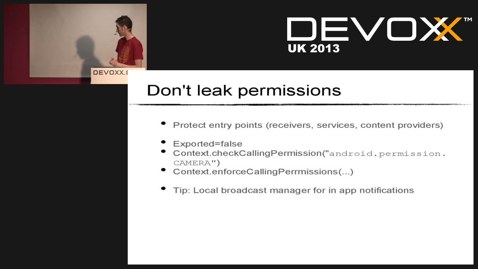And if you're just sending intents and messages between components within the app, they don't need to go to other apps, then just use the local broadcast manager. It was a new class that came in, I want to say Android 4, but I can't 100% remember. But it's been backported, so you can use it all the way back to Android 2.1. So definitely worth checking that out.